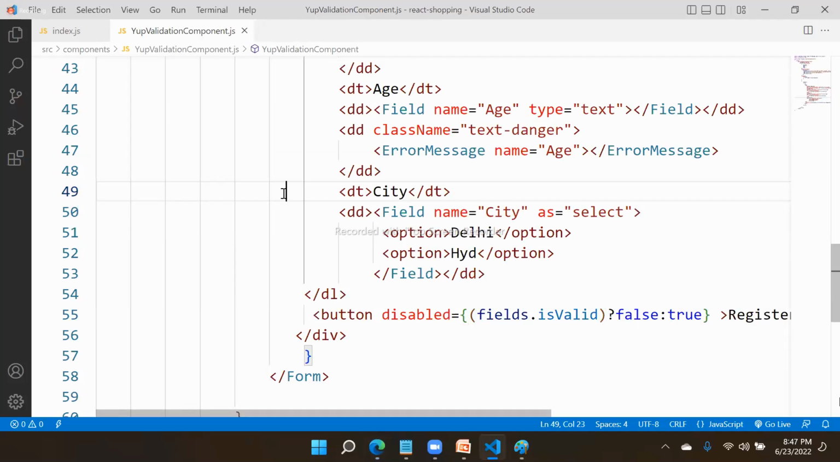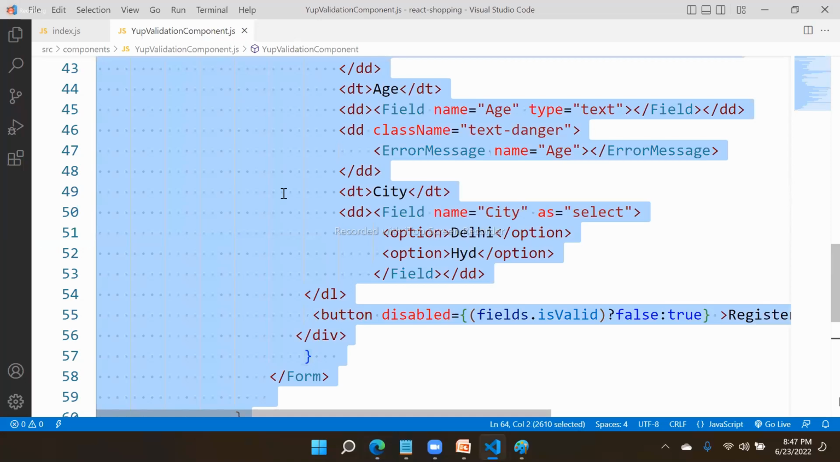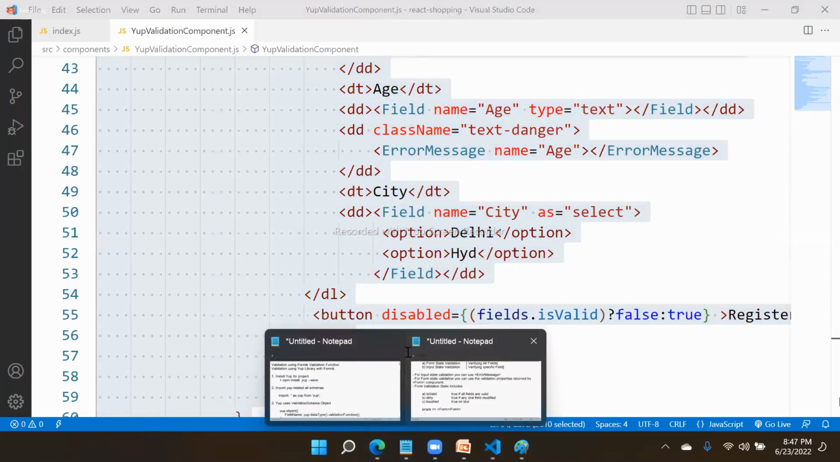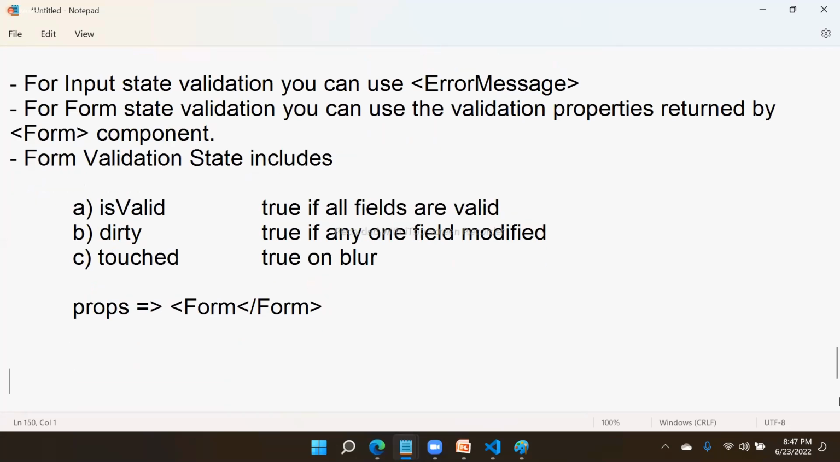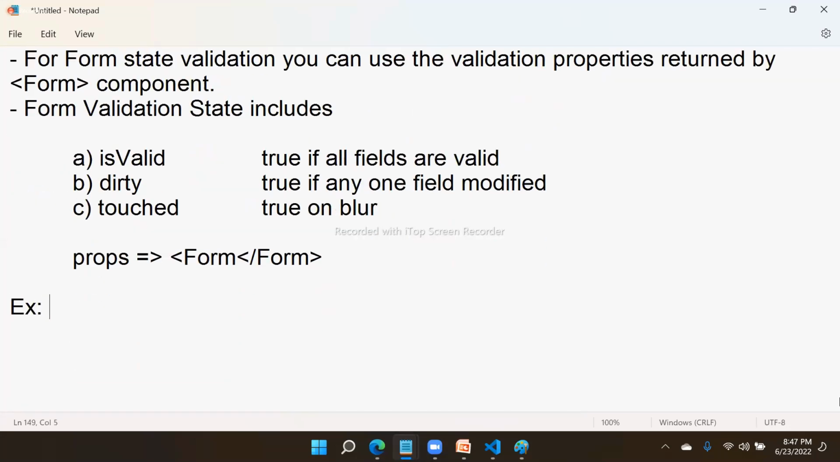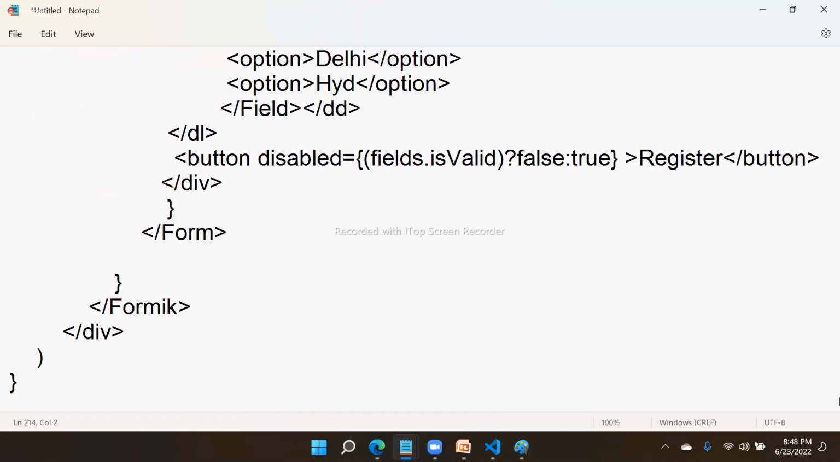That simplifies the validation. If I had to do this in plain React without a third party, it is too complicated. This we can do by using such validation components. Actually, you learned only one third party. This is the validation state. I will copy this.